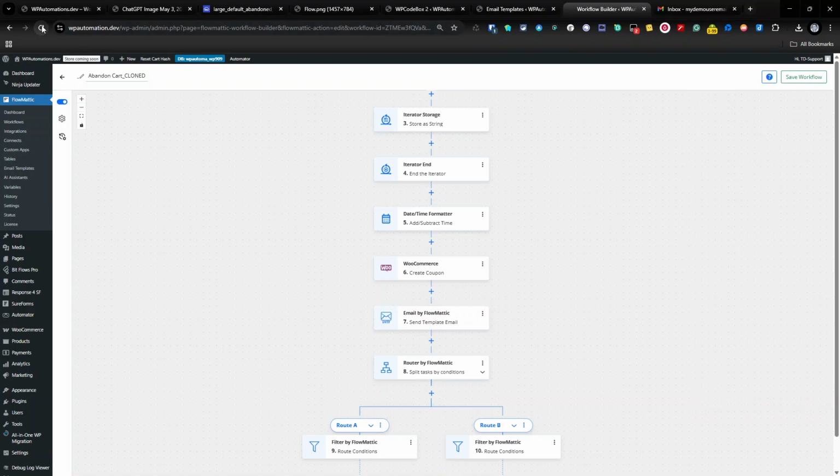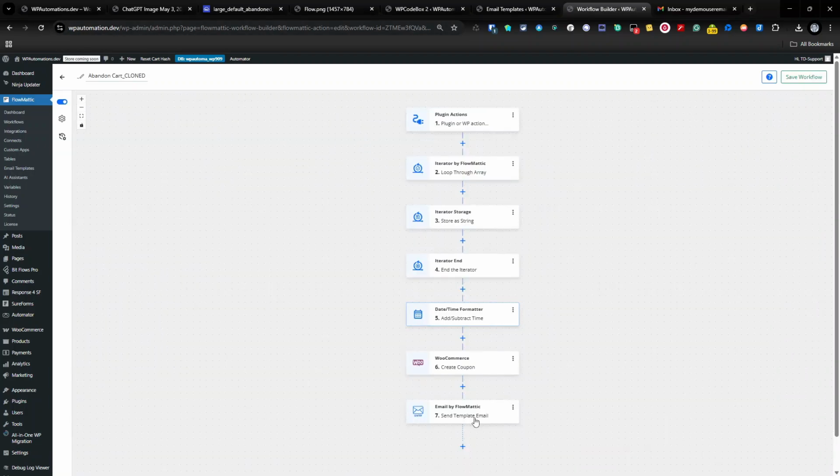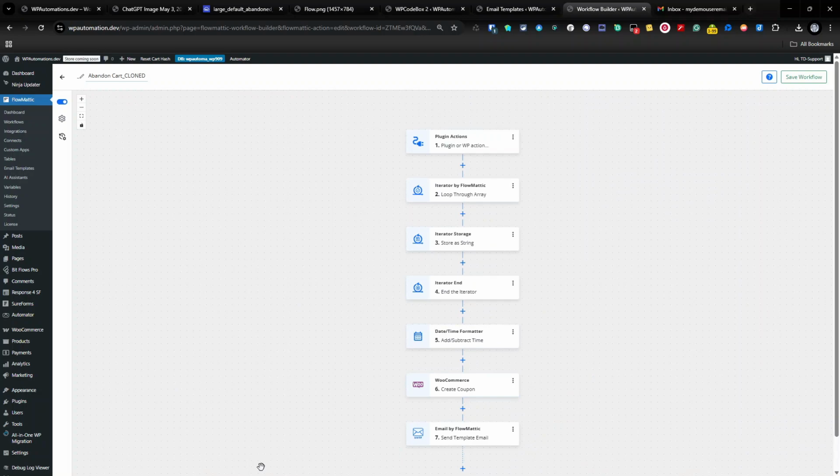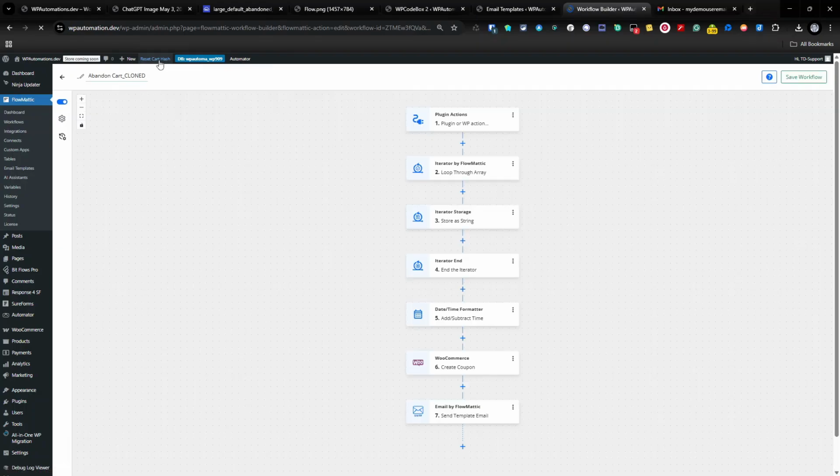Now what I'm going to do is reload this page so that I don't save any of the routers that we added in, and it's running in place. So what I'm going to do now is push a little button up here to reset my cart hash. And what that will do is add a cron to our workflow, and with a bit of luck, we should get an email in a few seconds here with our template in.